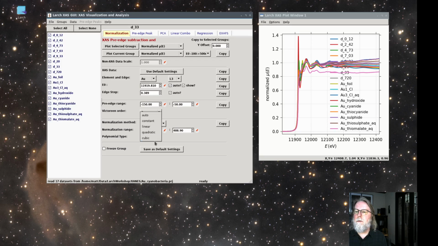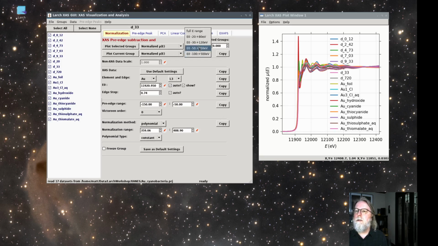350 to 400, and let's make that also constant and copy that to all of the groups, and look at those together. So now those are our normalized data sets. And I think for XANES analysis, where the data doesn't go up very far, this approach of saying a constant at high energy is a fine way to go.